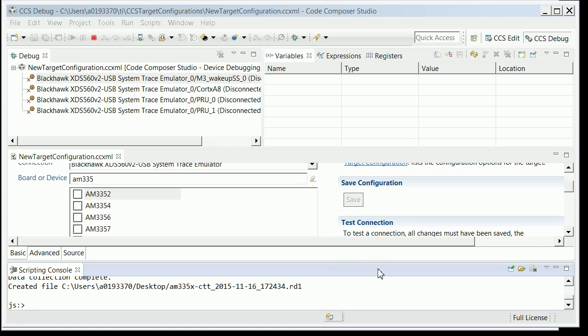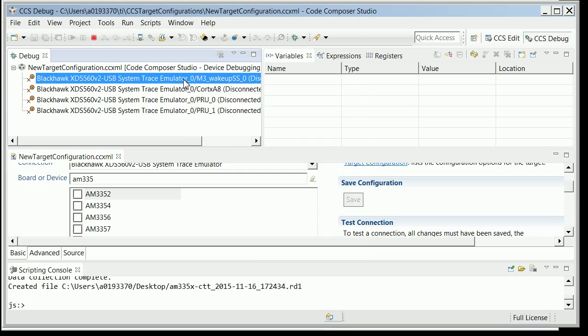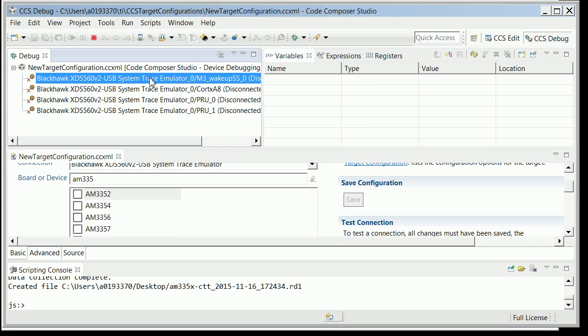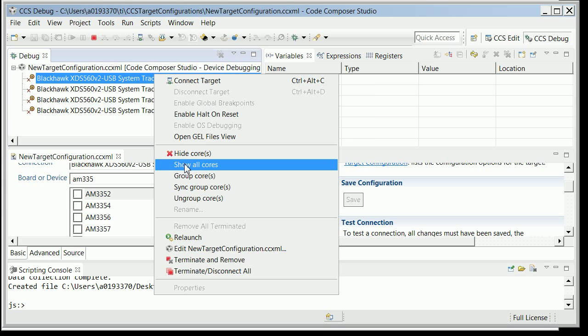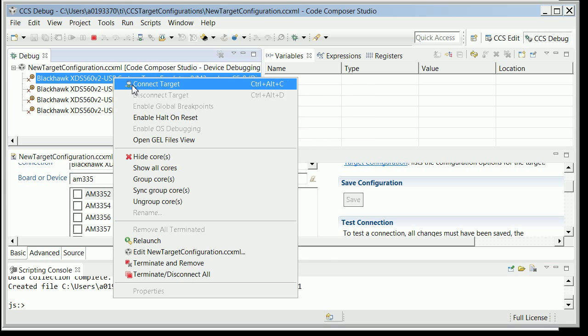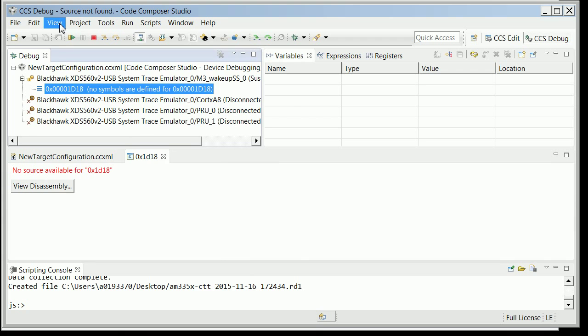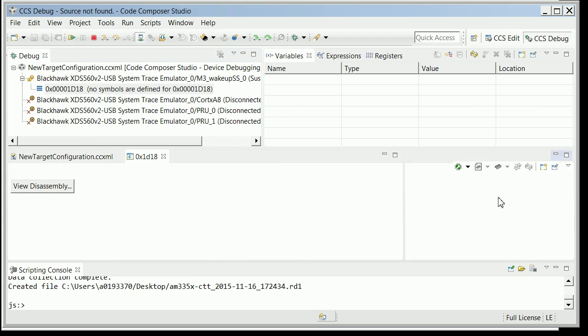So finally, now that we've determined our clock, we want to be able to wake back up. We do that by connecting to this wake up M3 subsystem. Sometimes you may have to do show all cores to see everything. In this case, it seems to be there. So we're going to go ahead and connect to that. And now we're connected. I open a memory browser.